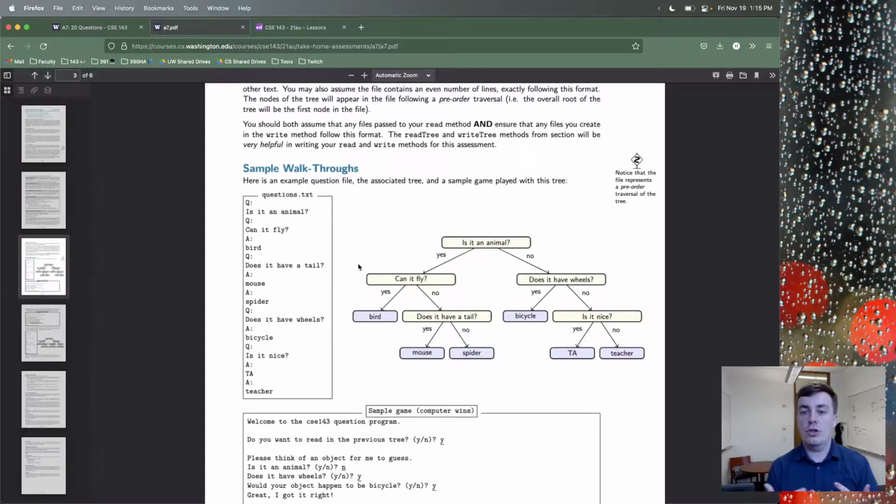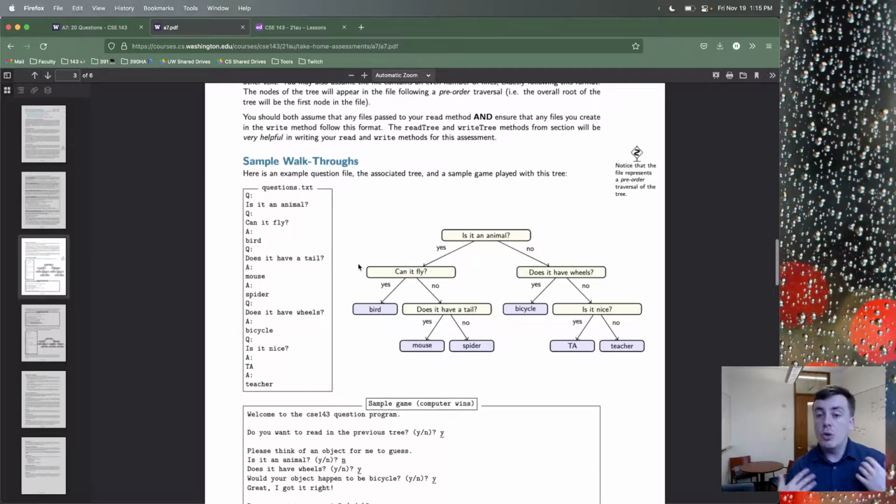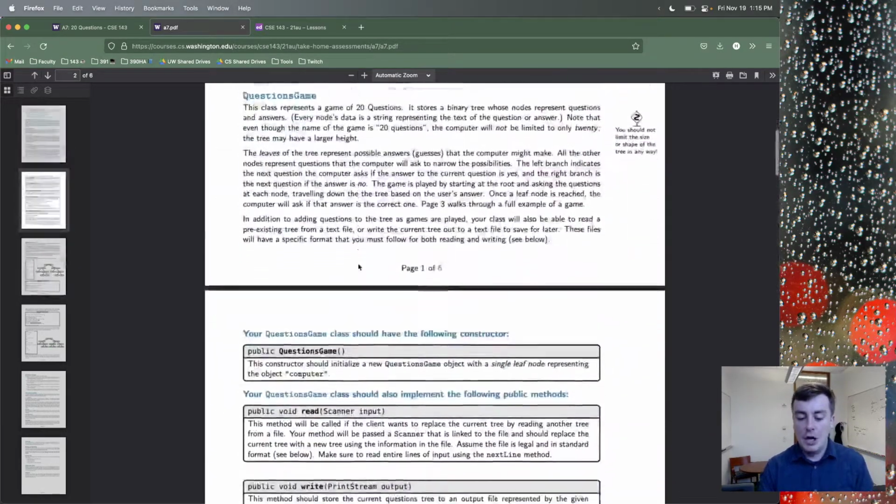So the game goes down the tree, answering yes and no, depending on what the user is inputting, and then outputs whatever's there. And if it gets it wrong, it needs to modify this tree to add a new question and that new answer. So your job in this assignment is to implement this tree and all the methods necessary to play the game.